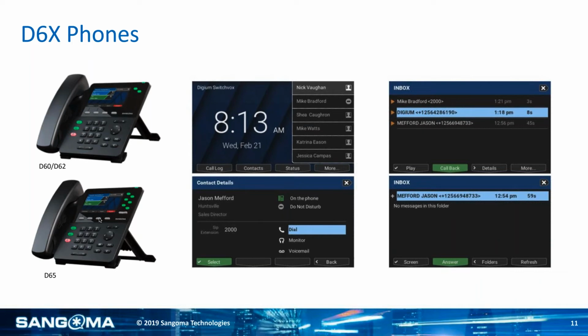The D65 underneath it is our mid-level phone. It is also a gigabit phone. It is physically the same size as the D60 and the D62, but it does have 4 additional BLFs on the side that you can scroll through. It's also Bluetooth compatible. We are SIP standards-based, meaning that we work with any SIP standard IP phone, but since we make our own phones, they are compatible with our system in many ways that third-party phones could never be.